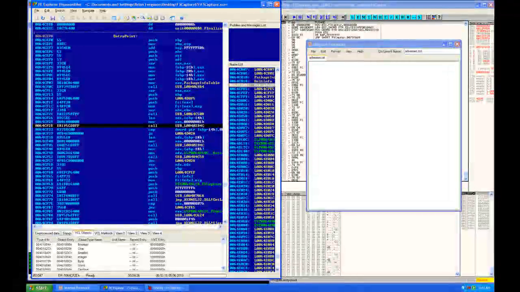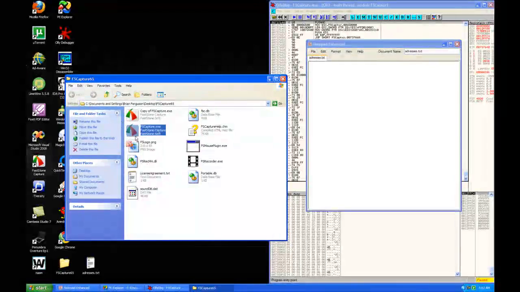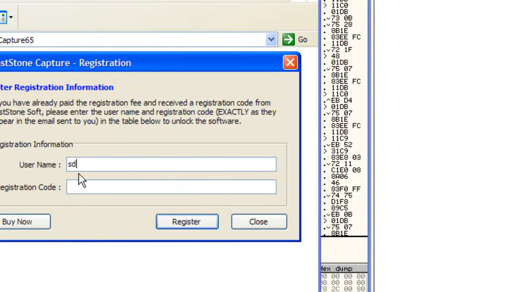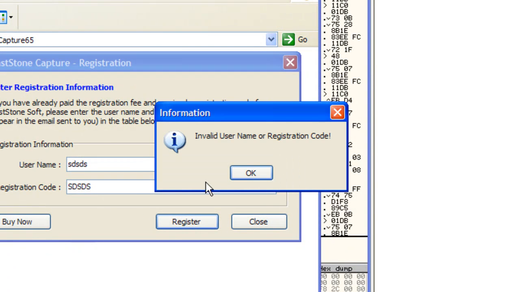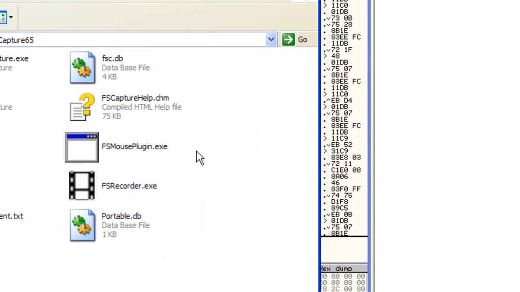We're going to take a look at the security of this application just by executing it and trying to enter a registration code. Press register and a message box comes up and says invalid username or registration code. You want to remember that, so jot it down or take a screen capture of it, or just try your best to remember what it is.